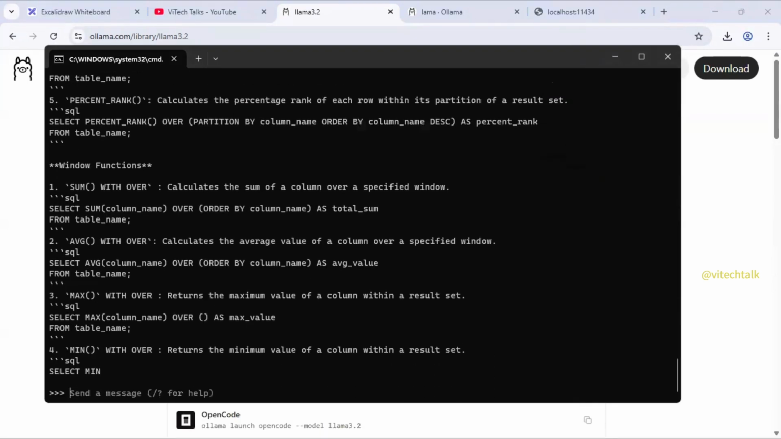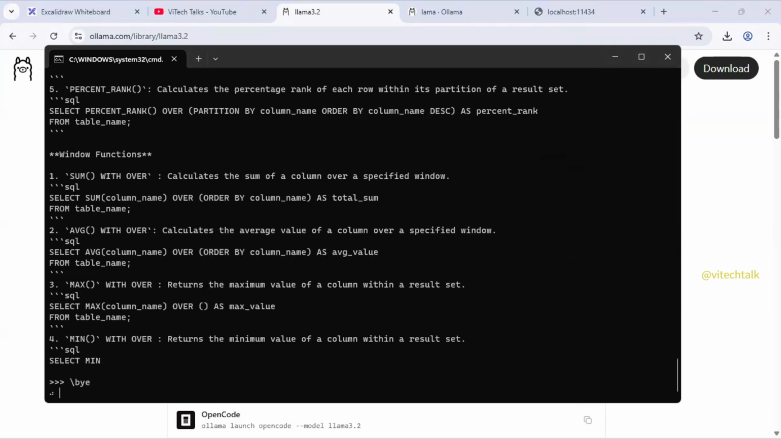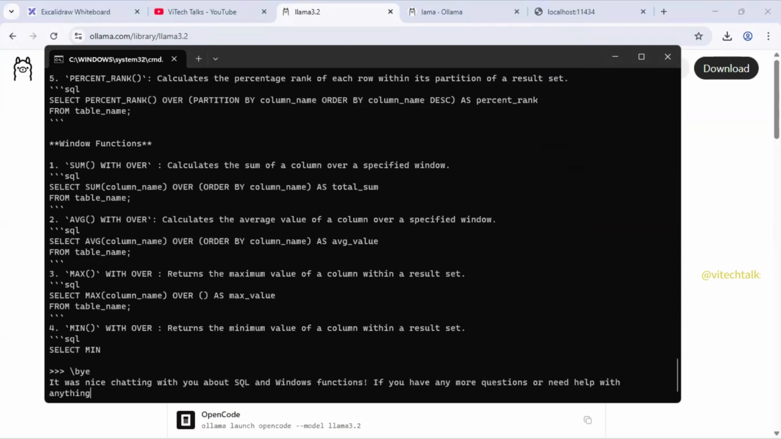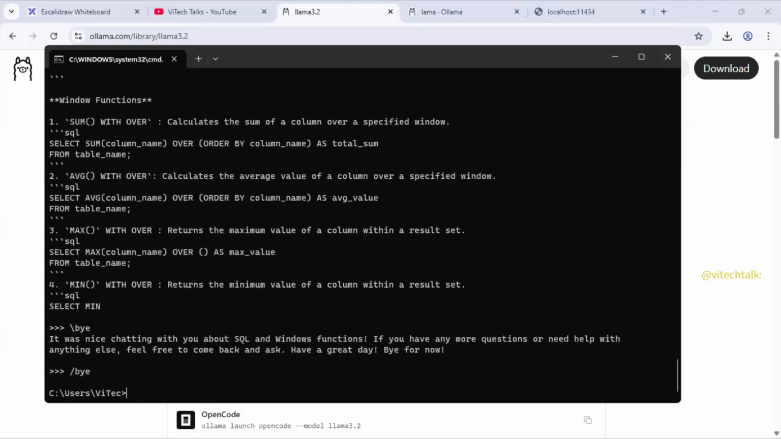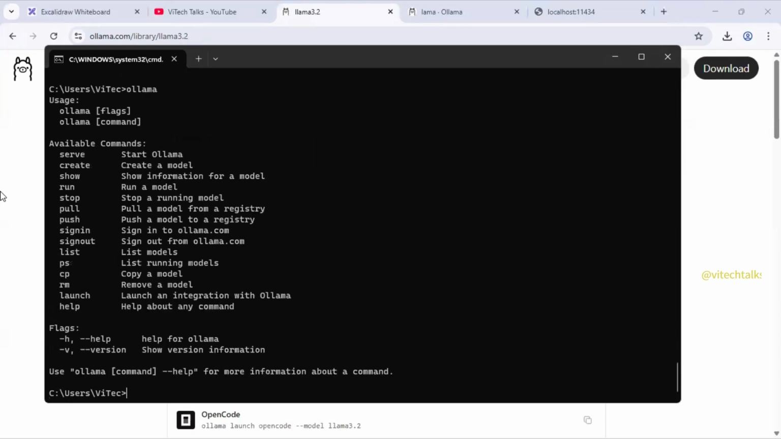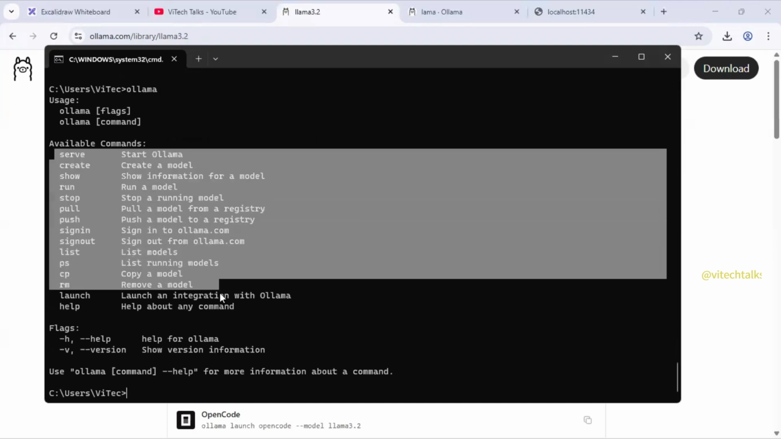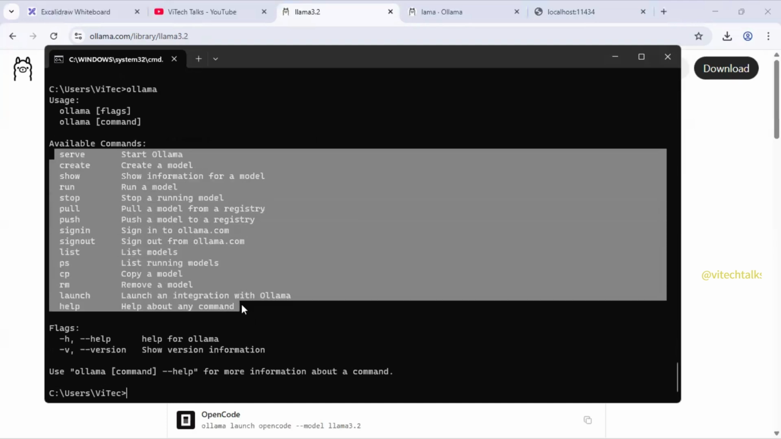So I want to terminate. Yes, Control C, slash bye. See here, it says it was nice chatting with you, then it is going to end. Have a great day. Bye for now. Forward slash bye. See here. Again, if you type ollama, it is going to provide all the available commands. So based on these commands, you can run.